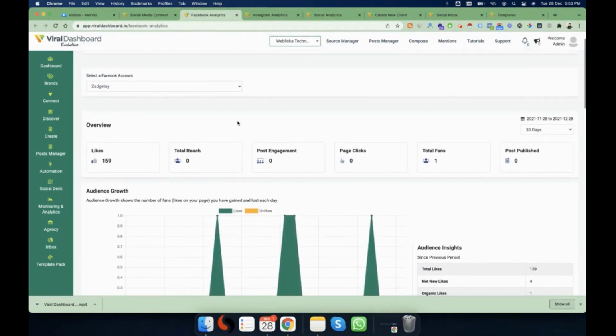So that means you get the complete monitoring of all the different social media analytics right inside the viral dashboard evolution platform. Imagine how much power we are giving you in terms of seeing your data, monitoring your data, and seeing how your channels, how your profiles, how your business, how your brands are growing. So this is a really, really powerful tool where you can use this tool to completely automate all your social media business, okay, and grow your brand.